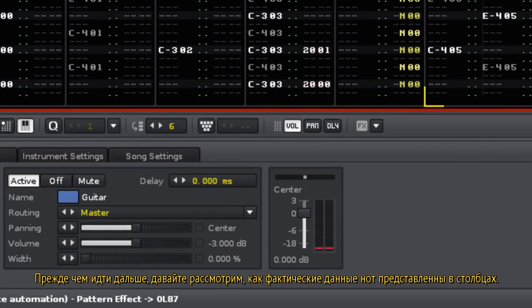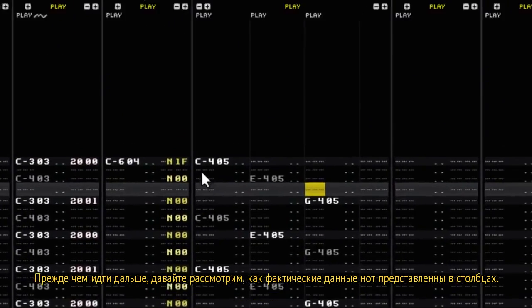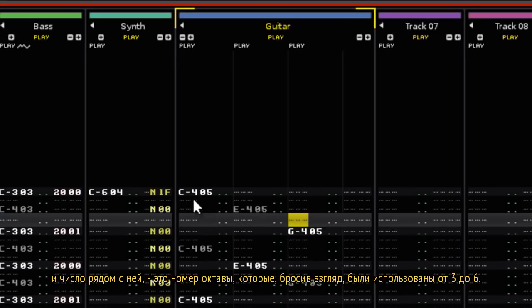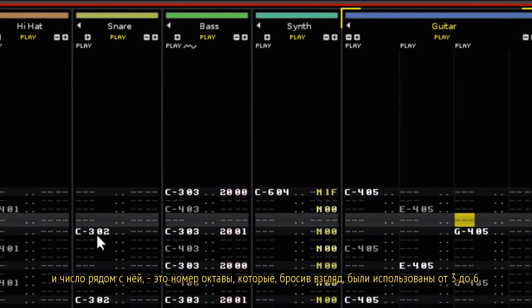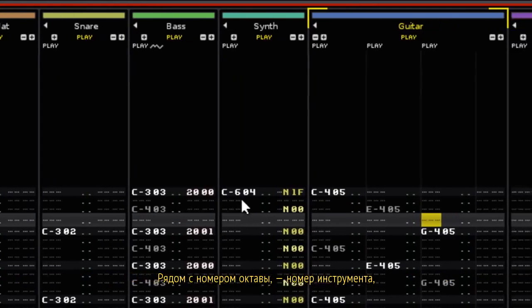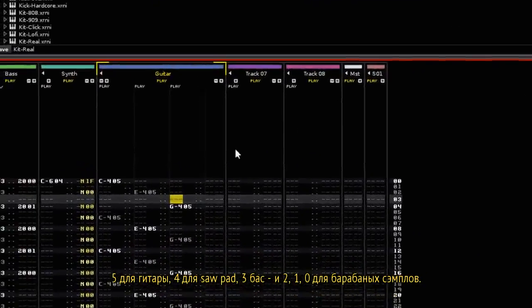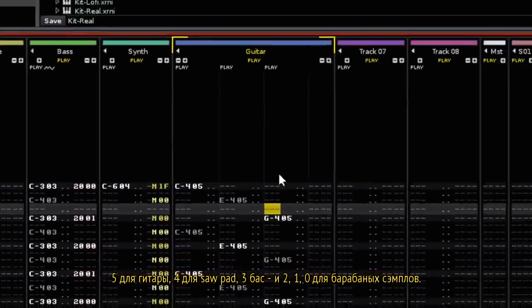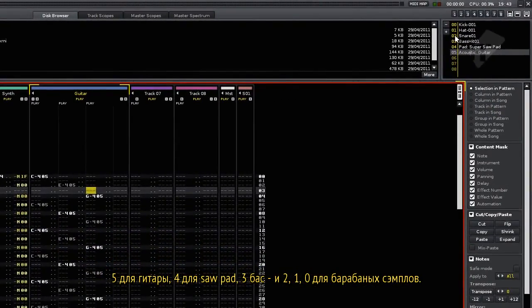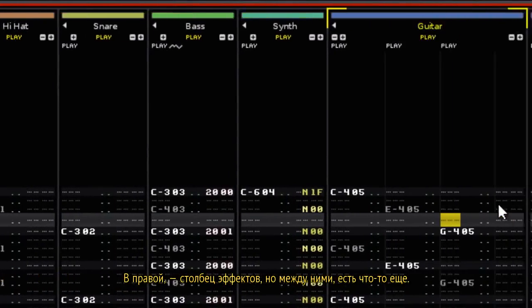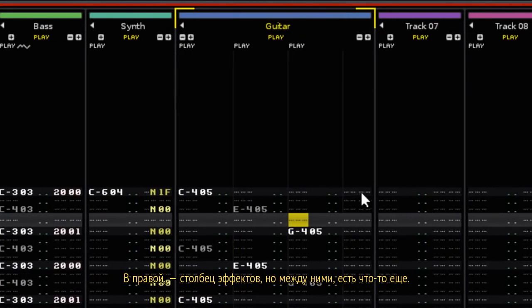Before going any further, let's take a look at the actual note data in the columns. The note itself is shown at the far left, and the number next to it is the octave number, which looking across has been used from 3 to 6. Next to this is the instrument number, 5 for the guitar, 4 for saw pad, 3 bass, and 2, 1, 0 for the drum samples. At the right is the effect column, but in between there's something else.